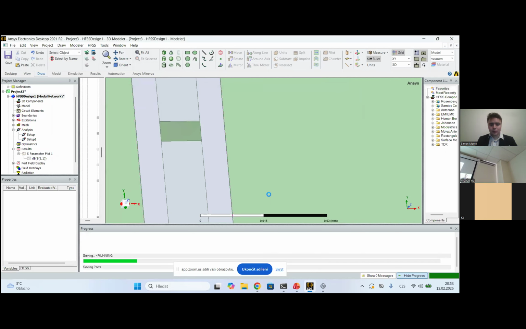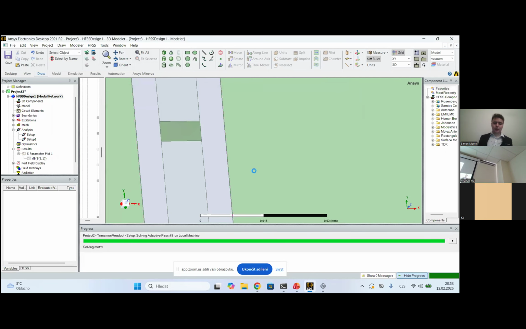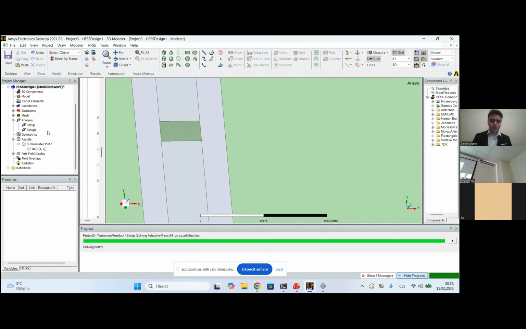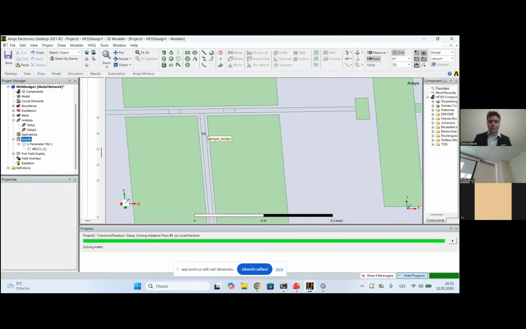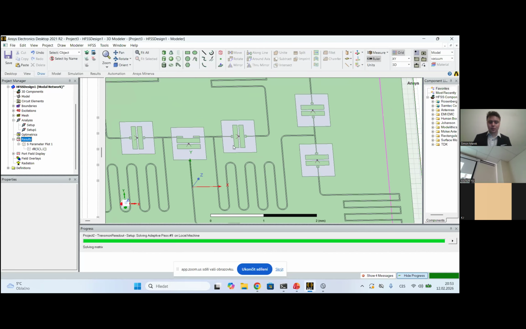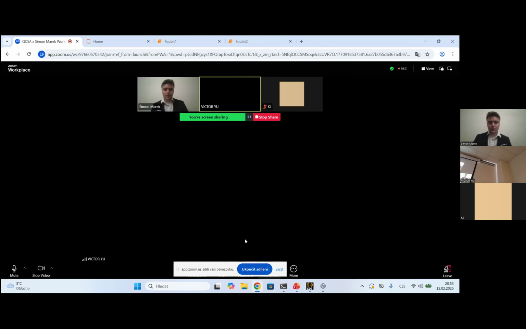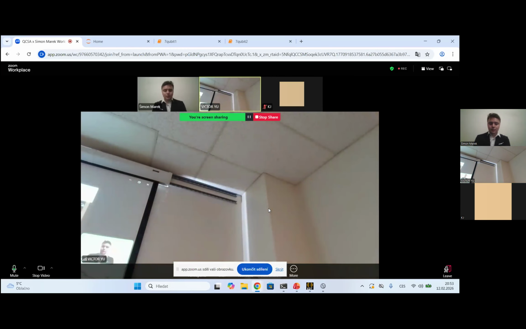You will need to save the project, and it will take some time to compute it again, because ANSYS is already working on our previous example, so it won't be done right now. So this is how we actually measure our S parameters and how to set up our simulation. Do you have any other questions in the meantime?